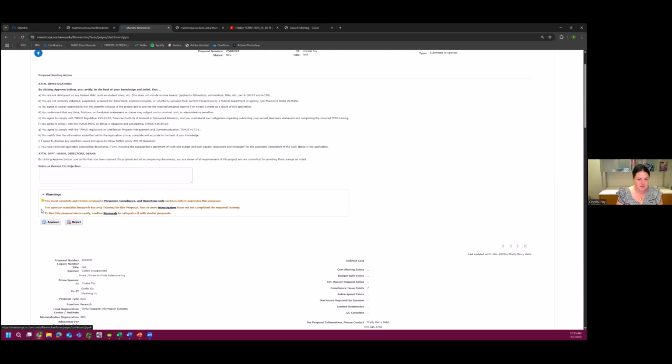So if any of those people have not completed the required training, then we're going to show an indicator for proposal administrators. It'll be on the proposal general screen. During the proposal routing for approval, PIs and everyone on the routing path will also see this message as well. So it's just letting you know that the sponsor is requiring research security training and one or more of the investigators has not yet fully completed the required training.